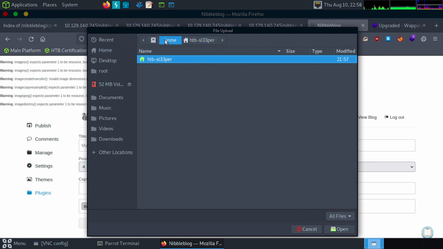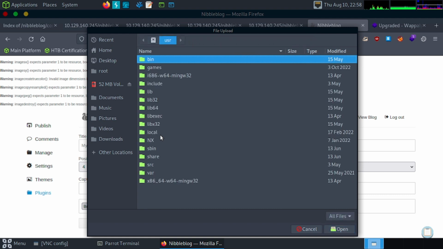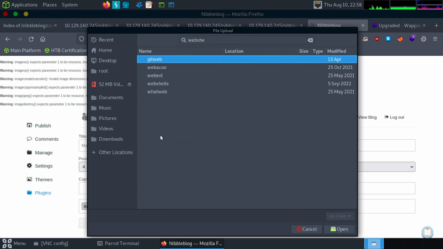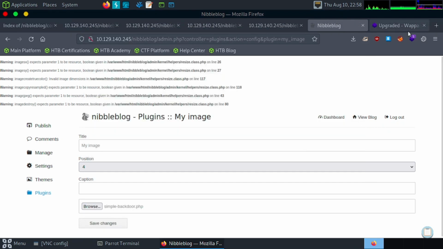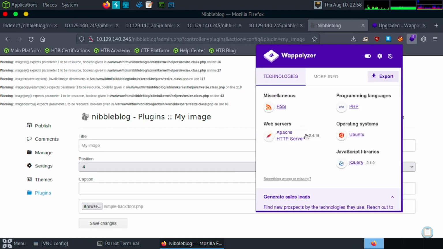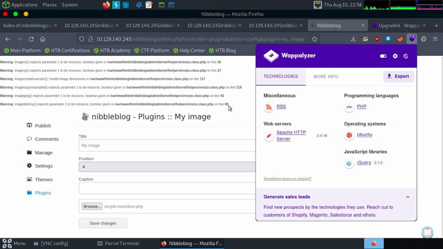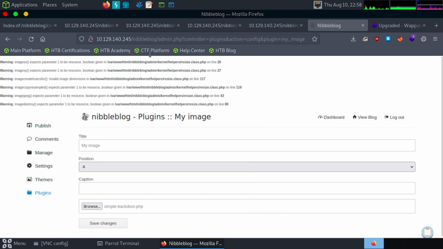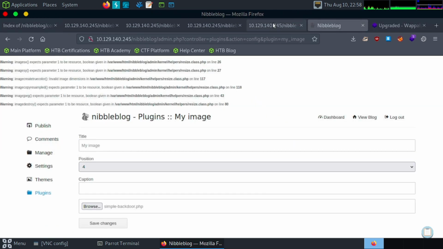So let's just go with a working browser shell under /usr/share/webshells/php. How do we know it's PHP? Well, if we take a look, in our Wappalyzer, the programming language of the website is PHP. So we know, and obviously from this, admin.php login. Okay. We know that that's there.